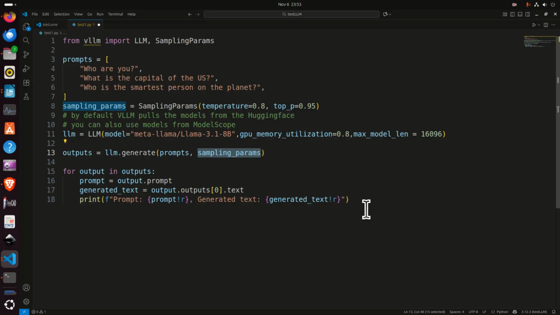Here, we are only performing the inference, and the output will be stored in this list over here. Then we simply iterate through this list, retrieve the text, and print the text. You can also save the text in an additional file.